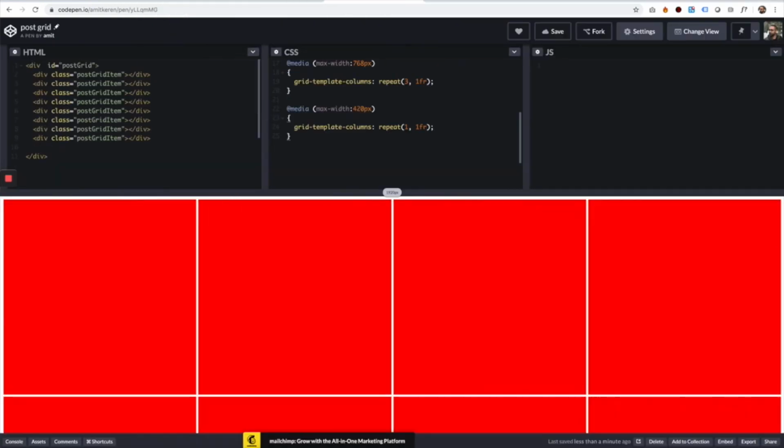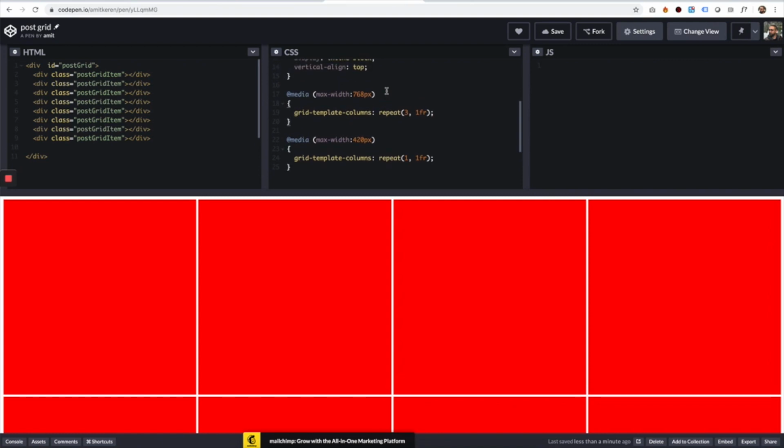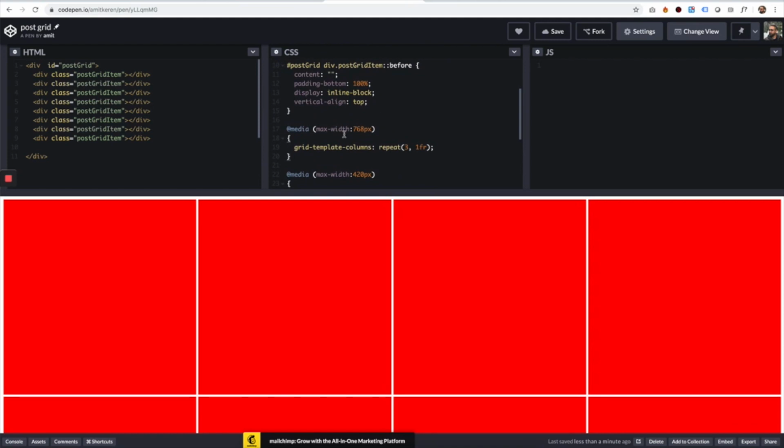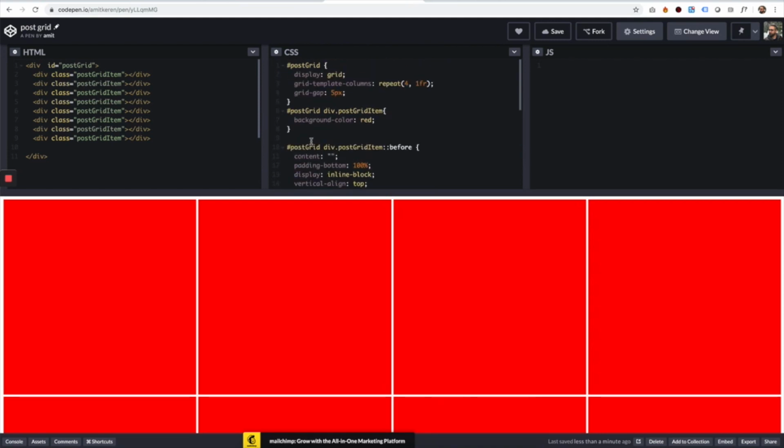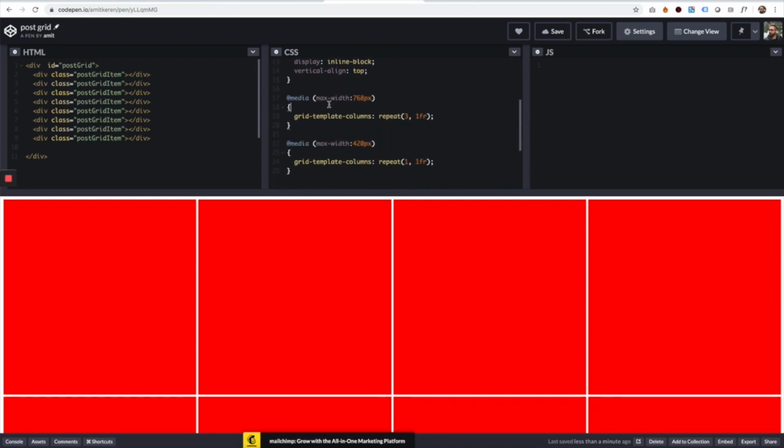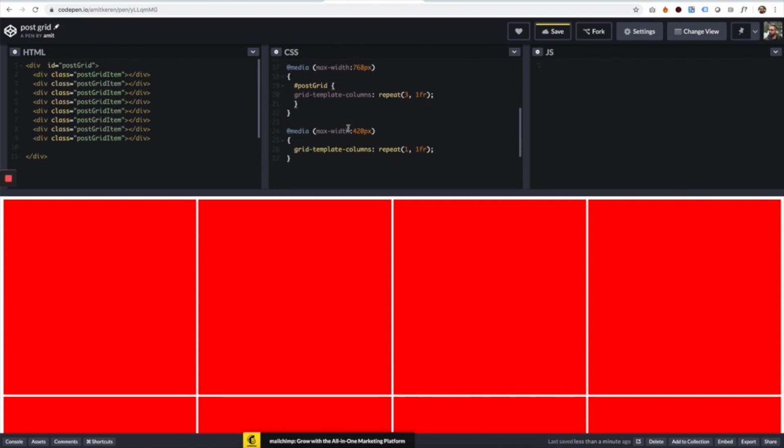Okay, seems like I missed something. Let's check it out if we can find it. Okay, I forgot the selector. I just wrote, so what we need is the selector itself inside of here. Yeah, that looks better. Sorry for that. Perfect. So let's click save again.